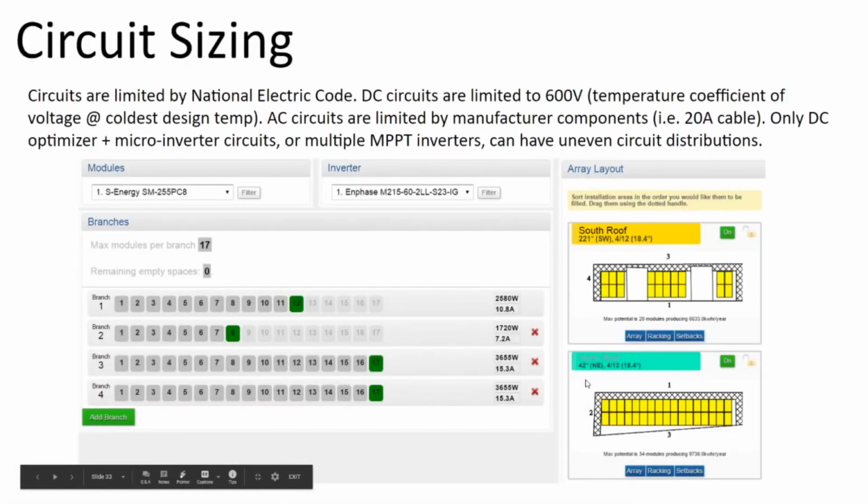After selecting your module and your inverter, you're presented with your circuit configurations. This is a microinverter design, and the microinverters, per their specification sheets, are limited to 17 modules per circuit for this particular module on this particular inverter, and it gives us different branch circuit configurations. The north roof gets 17 module circuits and very long, even circuits. The south roof, the circuits are kind of divided up to make the installer's job easy.